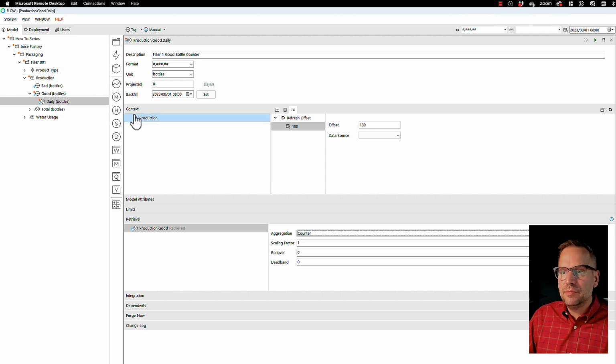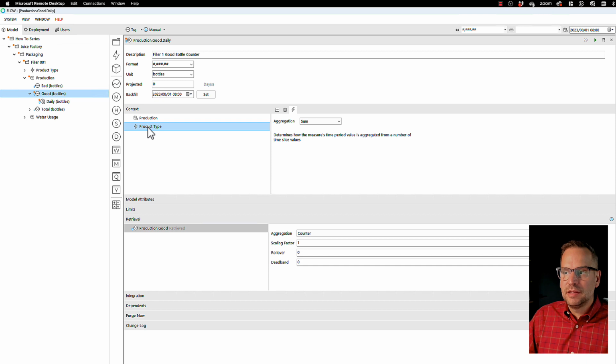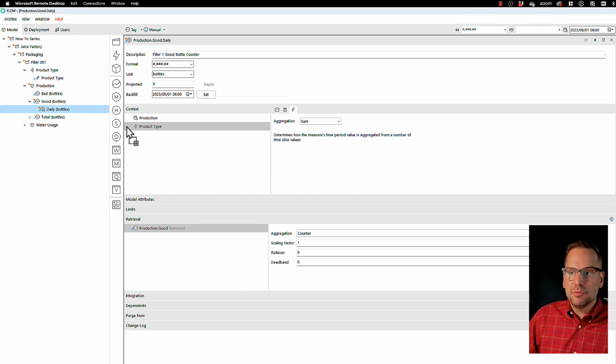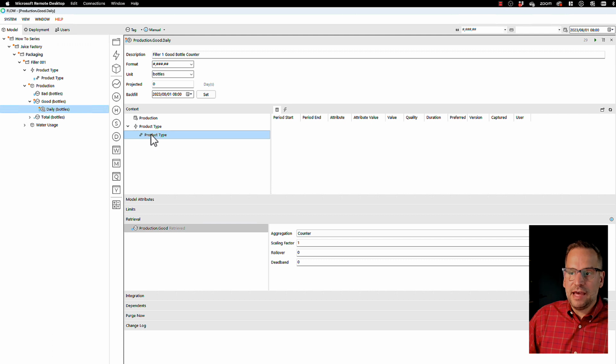And from here, I'd be ready to deploy this measure, except I haven't added any of my event context. So in my context area, right now, the only context that this is being based on is my production calendar. If I bring my product type and drag it down and drop it into the context window, it will now also contextualize this measure based on what was the product type that we were making. So every day, I would expect to get a total for how many bottles did we produce for the day from 6 a.m. until 6 a.m. the next day. And now I'm also going to tell it to bring back the product type that we were making, the attribute of the product type event.